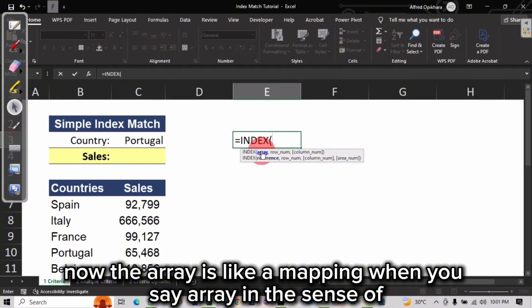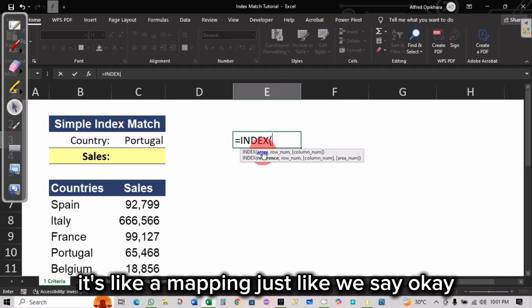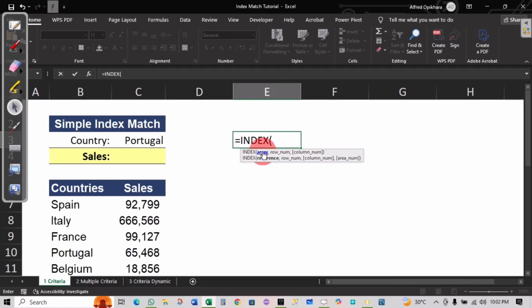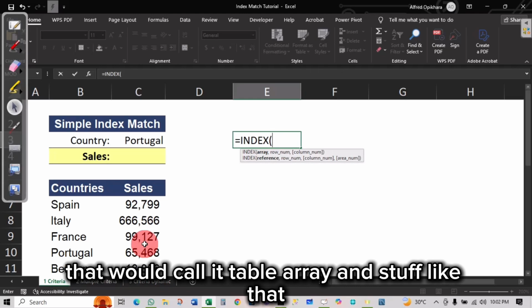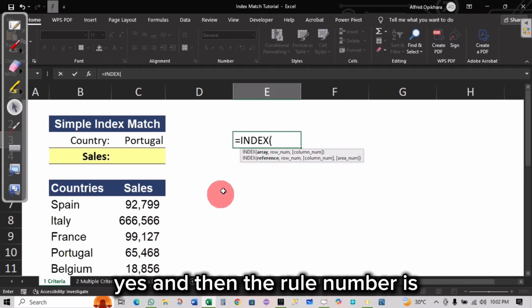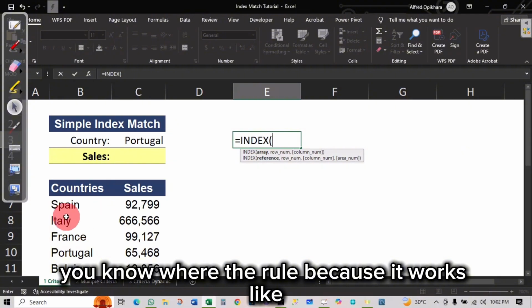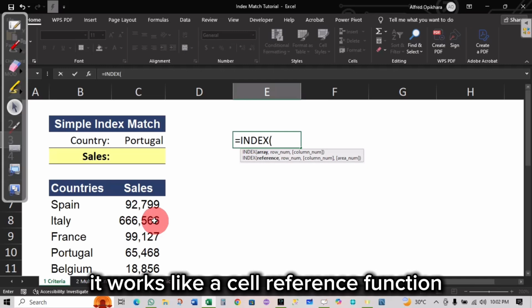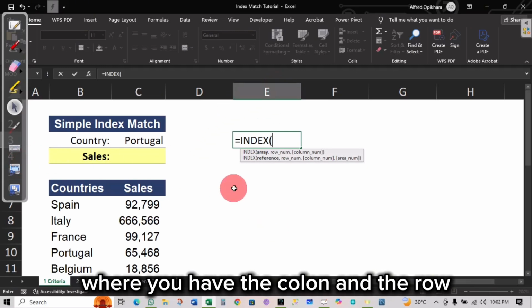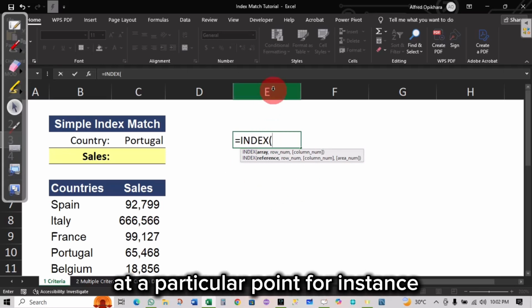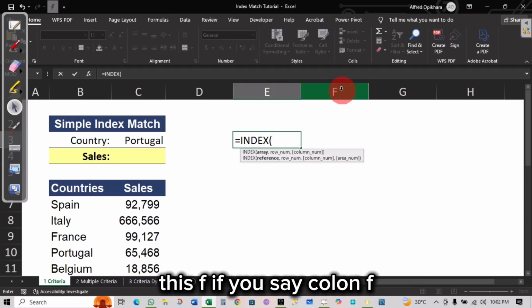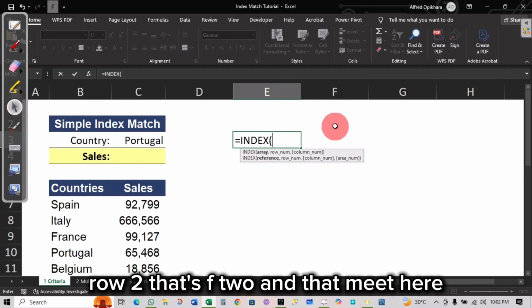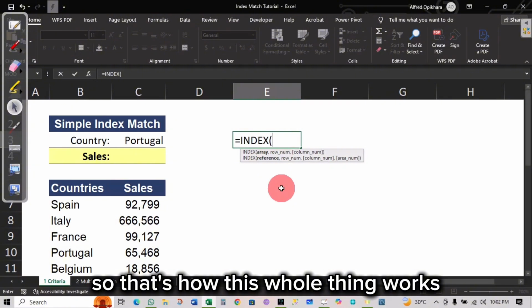Now, the array is like a mapping. When you say array in the sense of the index function, it's like saying, search for this from this table array. Other functions call it table array, like the VLOOKUP. And then the row number works like a cell reference, where the column and the row meet at a particular point. For instance, if you say column F, row 2, that's F2, and that meets here. So that's how this whole thing works.